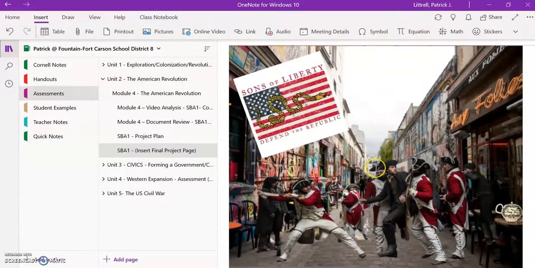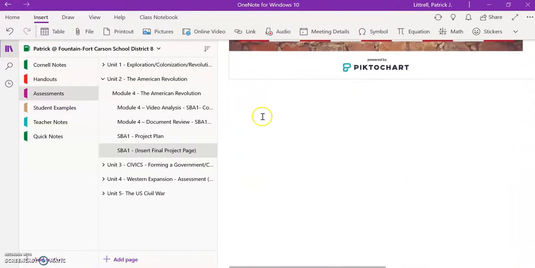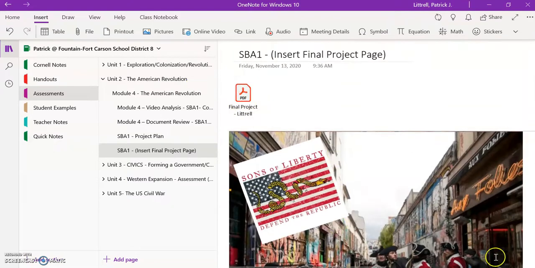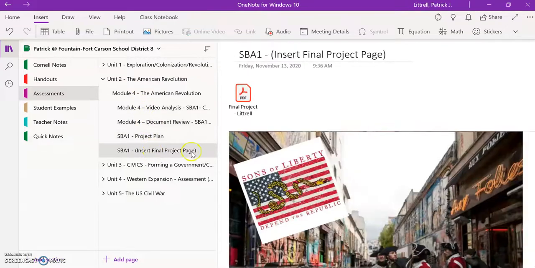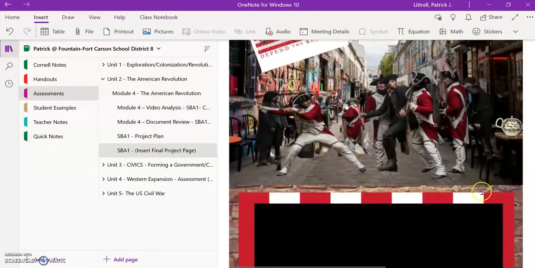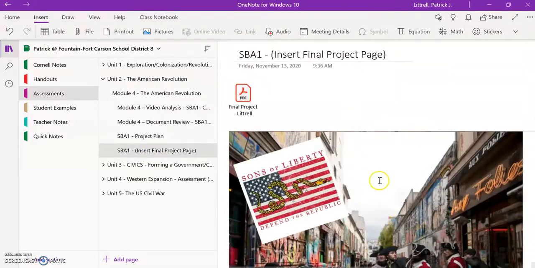Now, if you have a full poster and you didn't put your speech in here, then you'll just simply below this here, you can actually just copy and paste your final speech in right here. Or if you want it on something more creative, like with a background design. If you want to do something else in PictoChart, you just would do the same process to get it in here as well. But this is where it needs to be. This is the location of where it needs to show up in OneNote to get your grade. So all these files here is basically the 4 files that we've been working on, from video analysis, document review, project plan, to insert final project page. This would be how you get it in there.